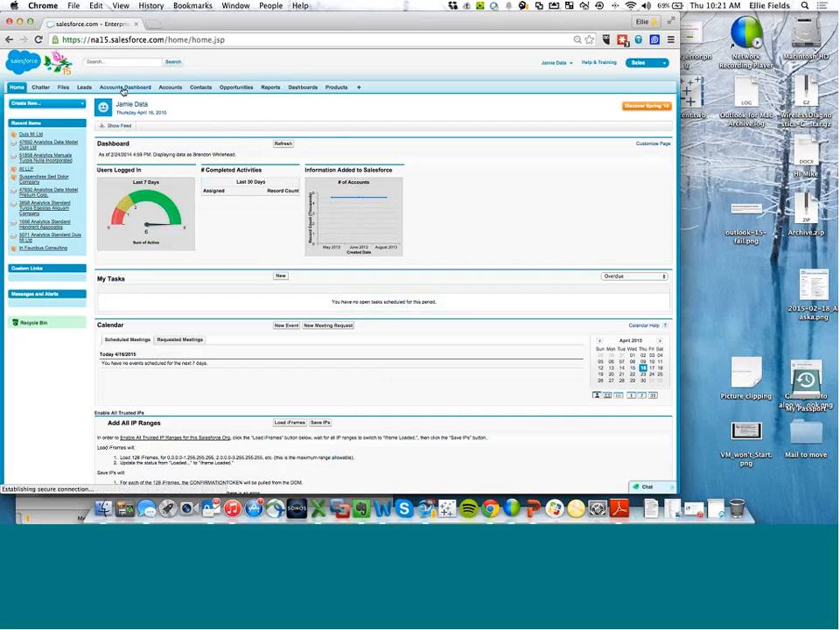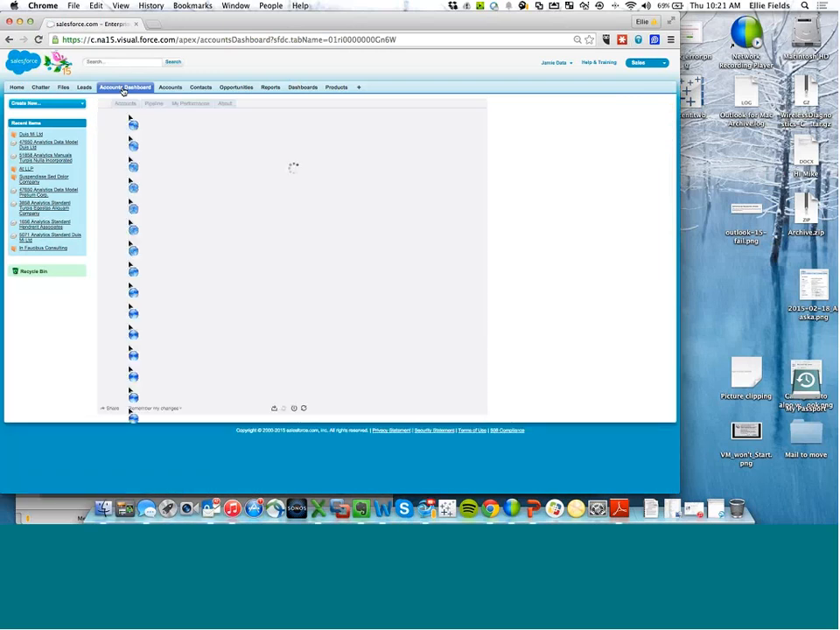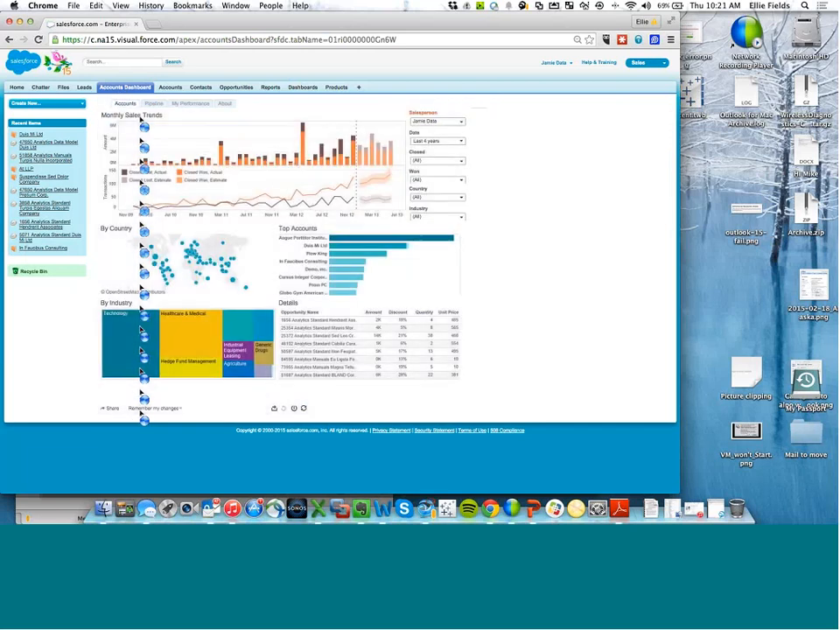Not too much interesting going on here. I can actually find a custom tab over here called My Accounts Dashboard, and you just saw a little something that said Loading Sparkler. That's our free toolkit that we distribute to help you do this implementation. And now I can see my monthly sales trends right in the flow of what I was doing. We saw this dashboard a little bit earlier.